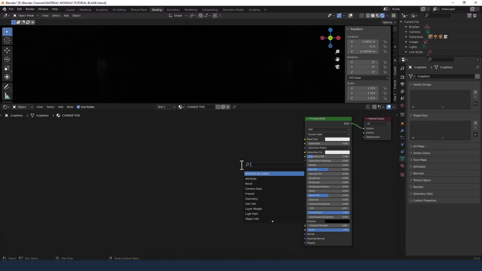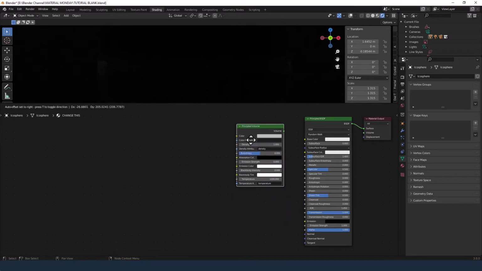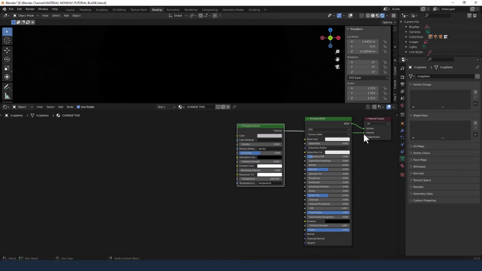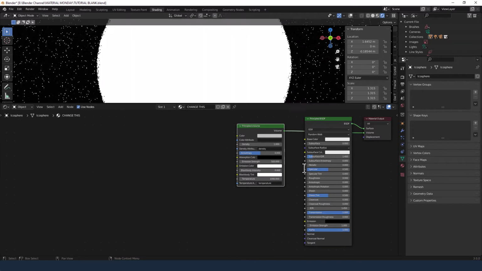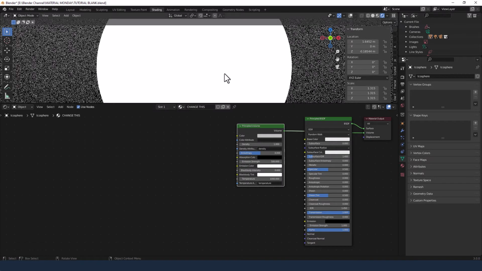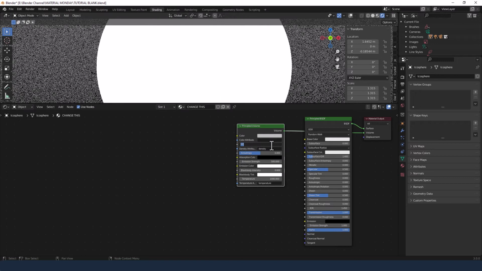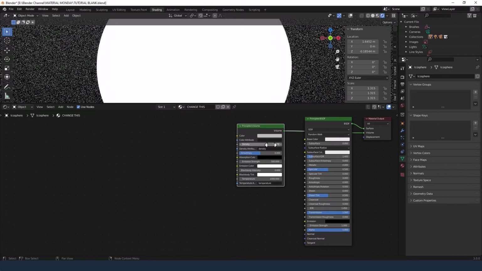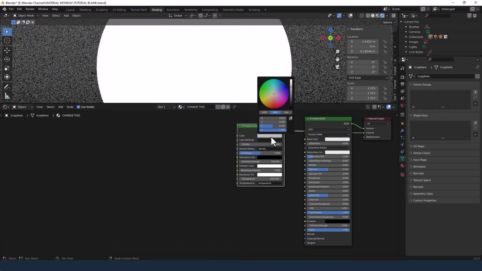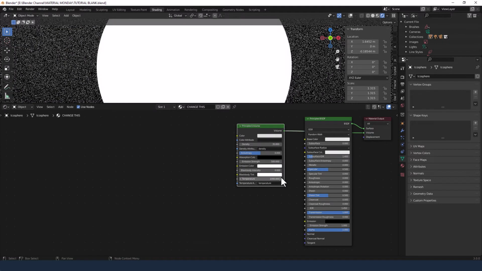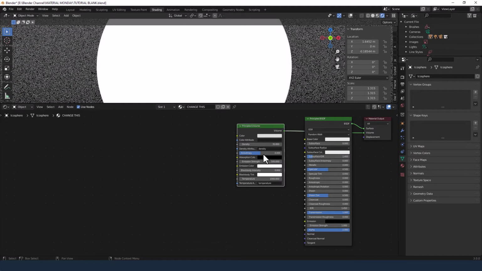Next, I'm going to get a principled volume shader. I'm going to plug that into the volume of the material output. We're going to put the emission strength at 500. Boom, there's your ball. And we're going to put the density at 35. May increase this color a little bit. There we go. Everything else is going to stay the same.